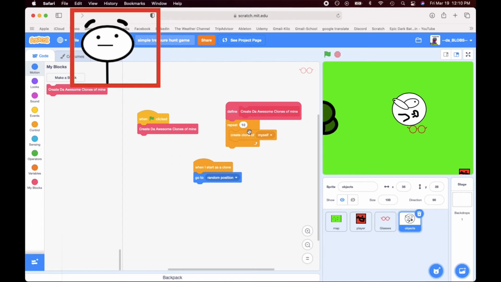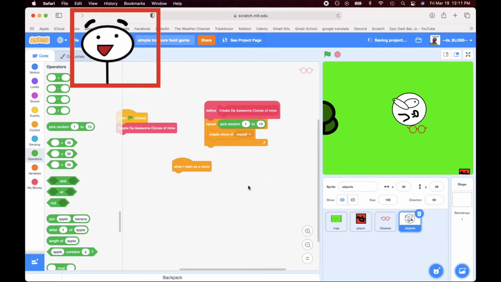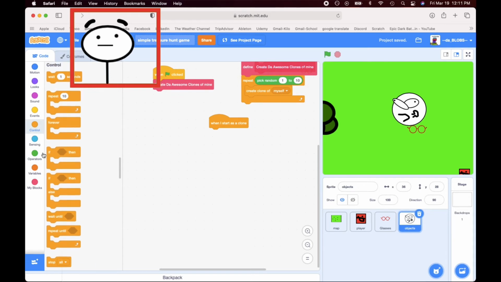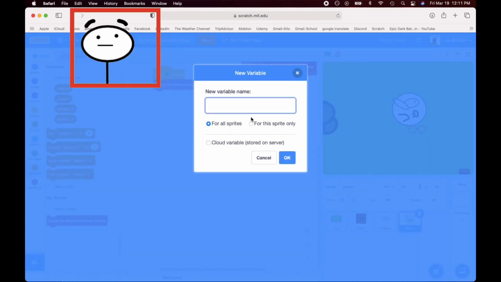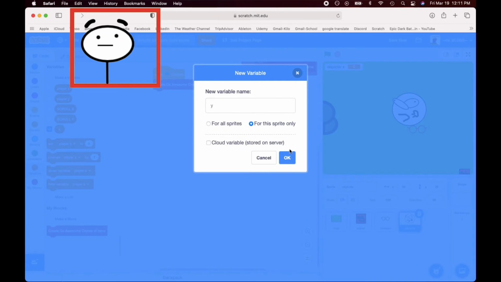So let's just get rid of this go to random position here. So we're going to repeat, let's say, pick a random. Alright, I'm going to wrap it up here soon. Let's just get this over with. So when I start as a clone, this is where we want to make the X. So we want X, and this is where it has to be this sprite only. That's very important. And we want Y for this sprite only.